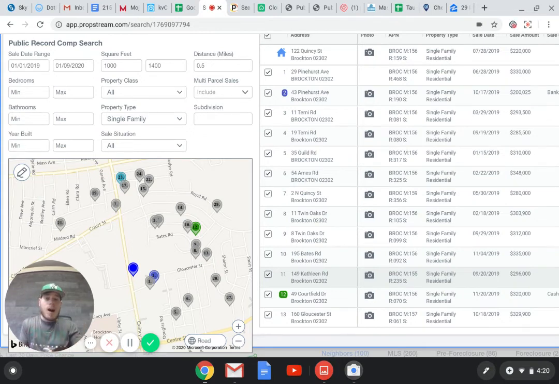You always want to start off with a half-mile distance from the property, see how much data you get. If you don't have more than like 5 or 6 comps, bump it up to a mile and see if you can get more, because obviously, some areas are more rural. You may have to bump up to 2 miles. I mean, I've had to bump up to 5 before just because it's way out in the middle of nowhere.